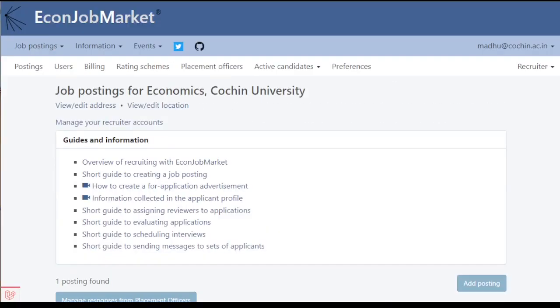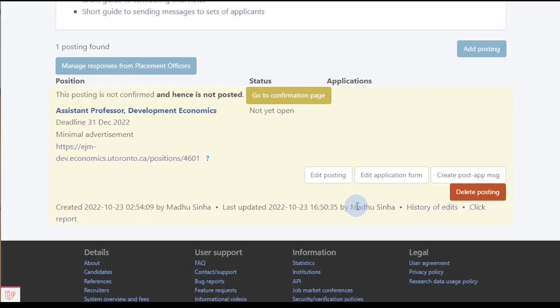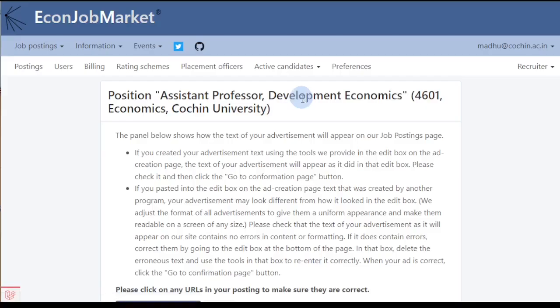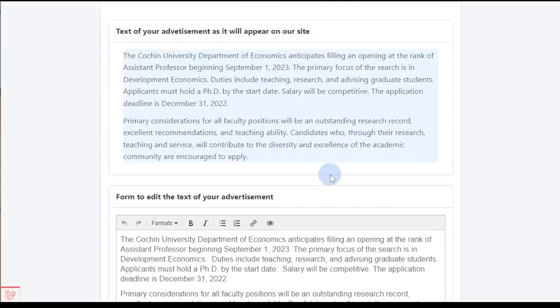We're now back on our main page where the ad we've created is listed. The last step is to confirm the ad. Click here to begin the confirmation process. The first page you see shows how your ad will look when it's displayed on our site. This is the point I mentioned earlier when the system converts the text of the ad into a uniform format.